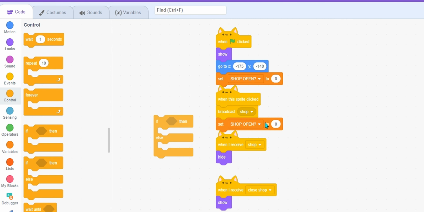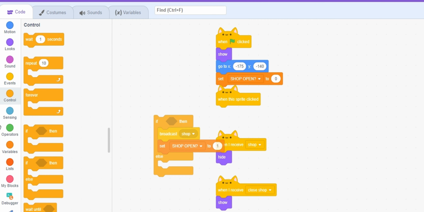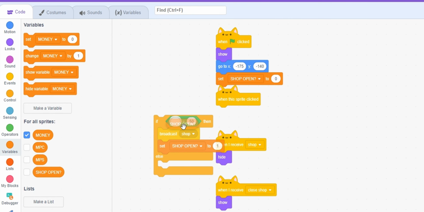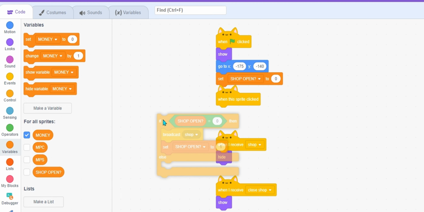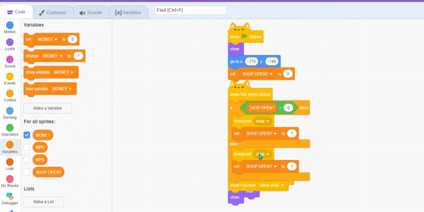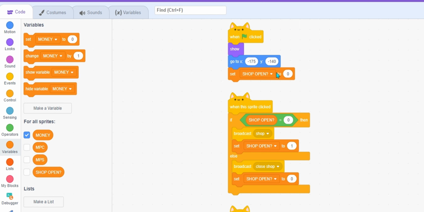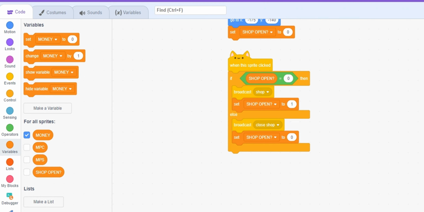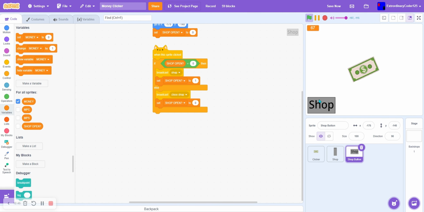So we set shop open to 1. So if shop open is equal to 0, then we broadcast shop. Else we broadcast close shop, and we set shop open to 0. Okay, so now we don't need these hide and shows. Okay, so let's see. Okay, so now it's working.